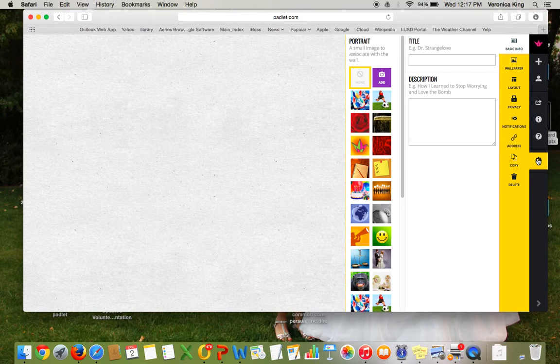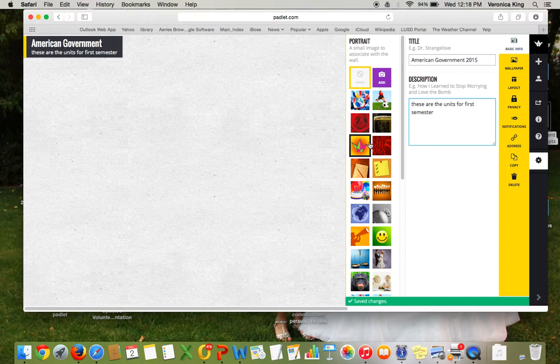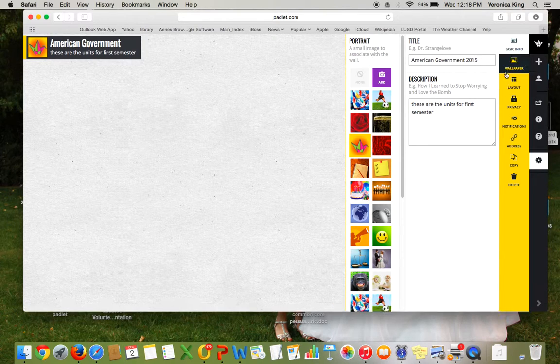And so you'll scroll down here and you'll find modify this Padlet. You click on it and that allows you to title your Padlet, whatever you want to title it. So this is going to be American Government. And then you could write a description. These are the units for first semester. You could also include a little picture to the title. I'll go ahead and go with that one.